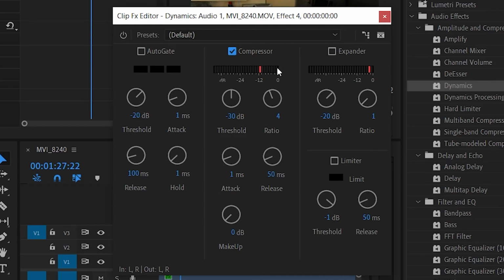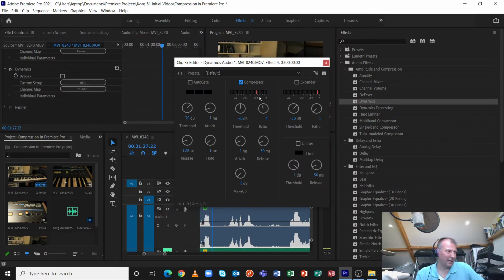But what we can see is, this meter here shows you the gain reduction that I've achieved. So what's happened is I've reduced the loudest peaks by up to around minus 12 decibels. But at the moment, it's all sounding a bit unnatural. The compression is too extreme. I'm going to leave it on this for now. I'm going to do a much more subtle compression in a moment and come down to these two controls here.